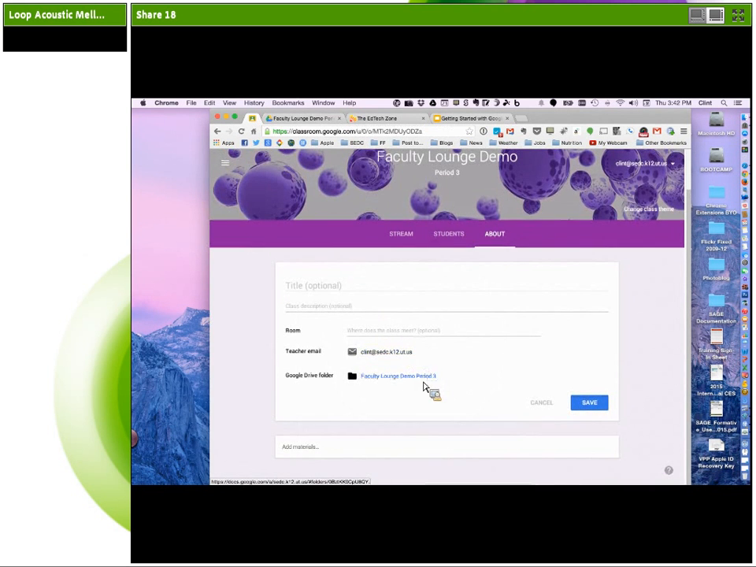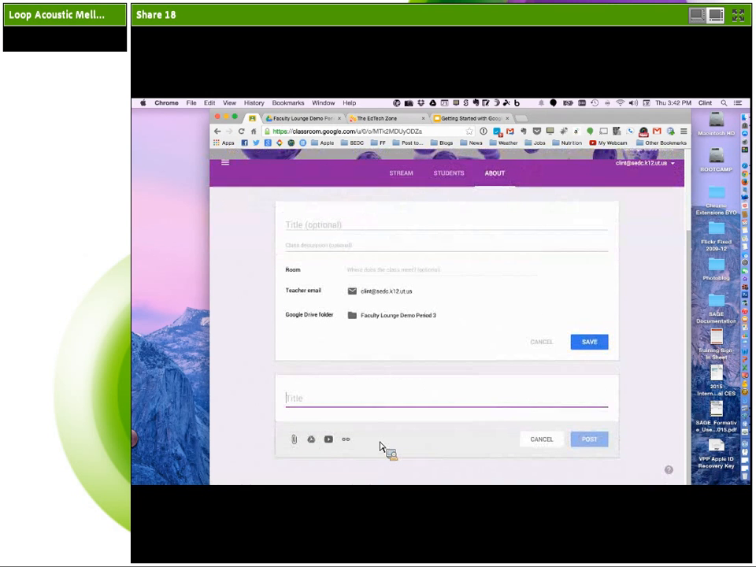I can also add materials. Again, upload any documents I may already have, attach anything I have from Drive, a YouTube video, or links. And these are things about your class that won't change. The stream always has, it's kind of like a blog, the newest stuff is posted at the top, and that's where all the assignments go. This would be a great place for your syllabus or your class expectations or class rules or anything like that you'd want to put there.